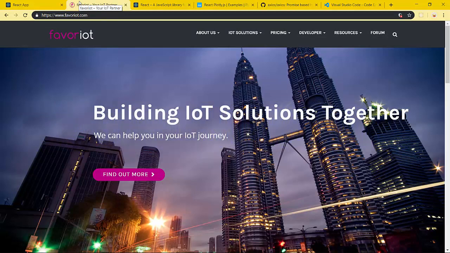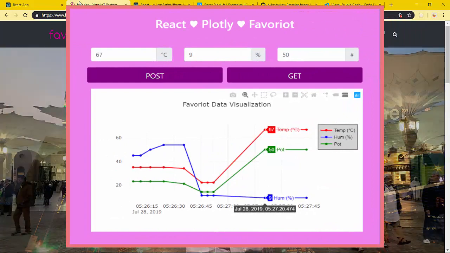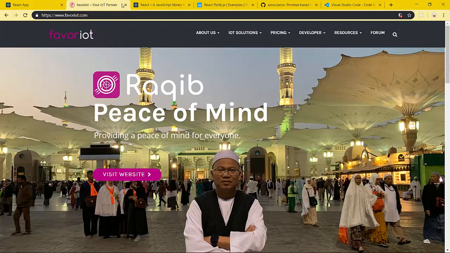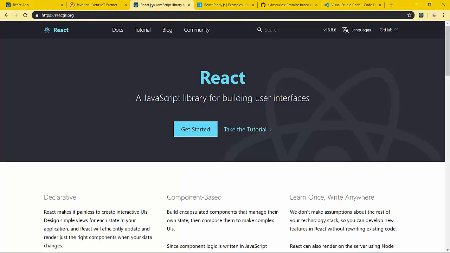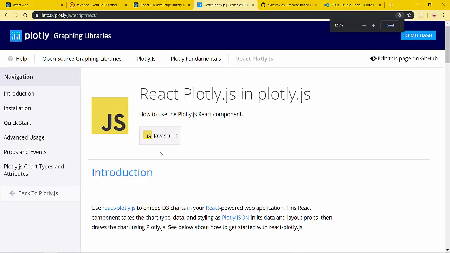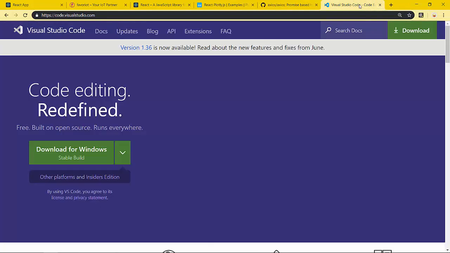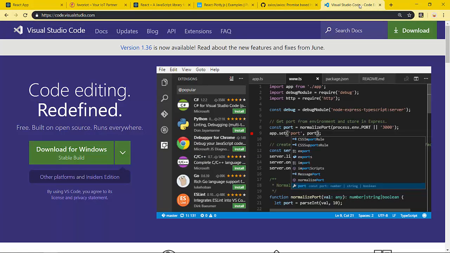In this video, I'm gonna show you a step-by-step tutorial on how to create a single-page application to visualize the data from Favoriot data stream. I'll use React as my main JavaScript library to create the user interface on the browser, Plotly.js to visualize the data on a graph, and Axios to fetch the Favoriot API. Then I'll use Visual Studio Code as my code editor.